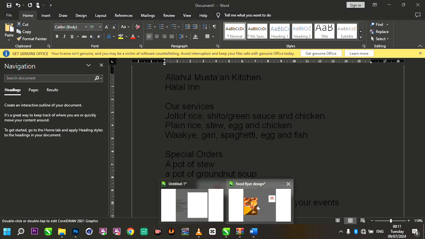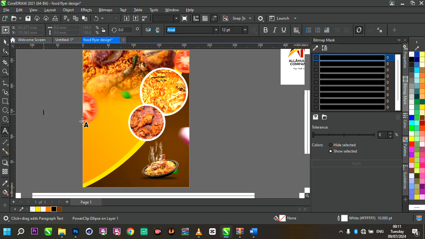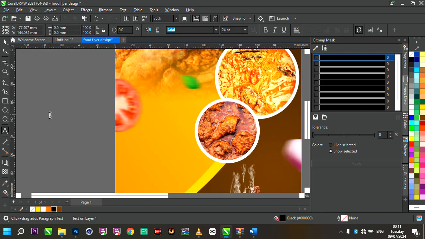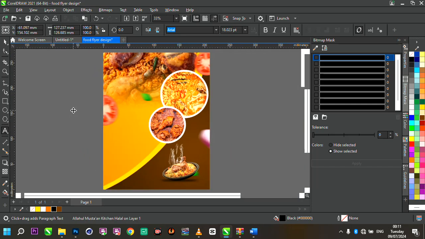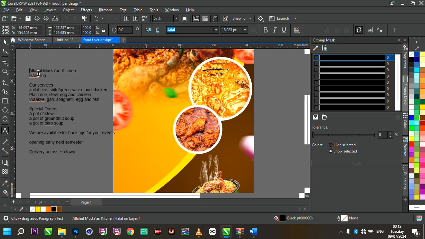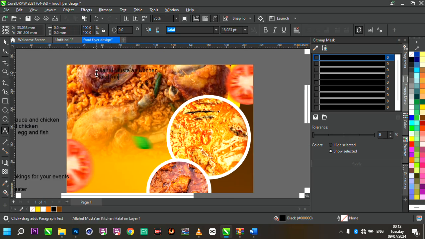then come back to Corel Draw. Select the text tool. Before pasting, always select the text tool. Okay, then you paste. Very good. So this is what you are going to be working with. So the name of the business, Control X, you cut that out, move to the very top here, Control V to paste.